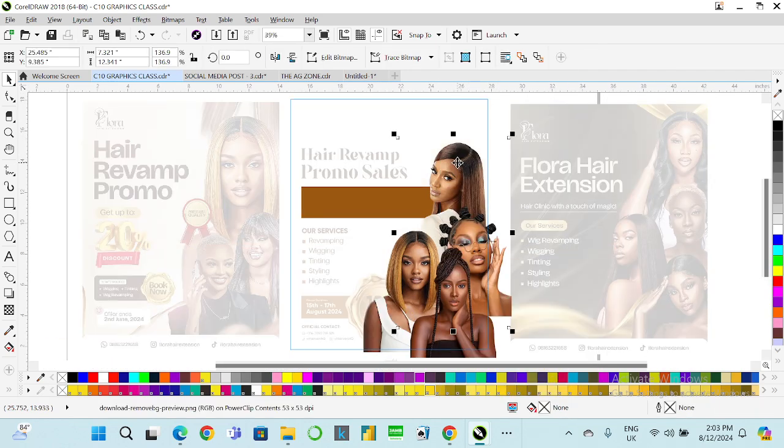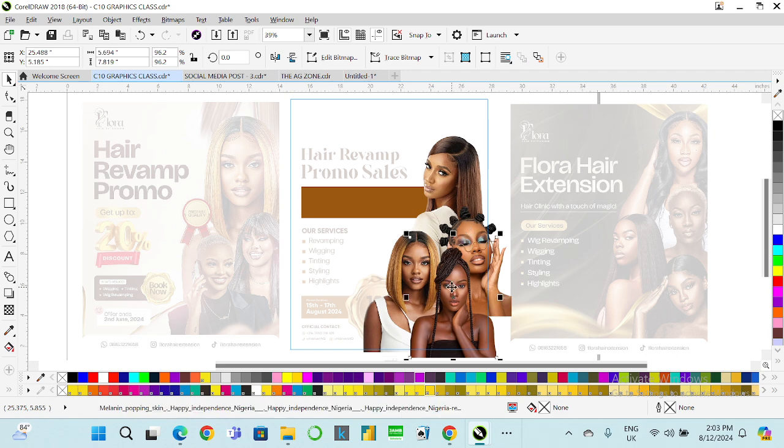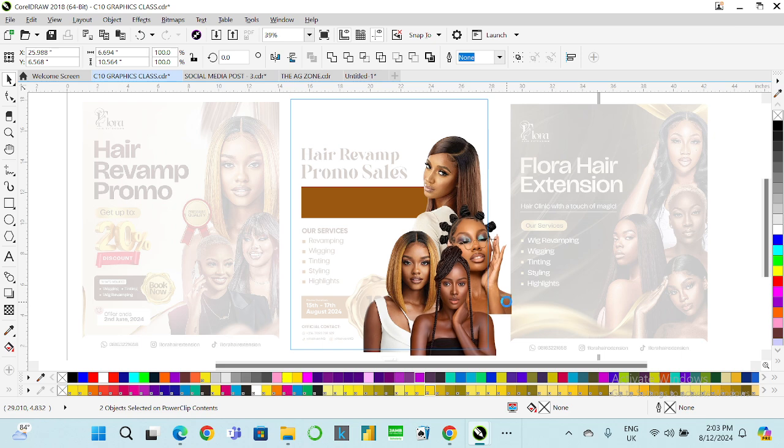Alright, so I want to move this lady here. I think that space is just wasted. As you keep designing, you'll be noticing things, and you might want to change around the design.